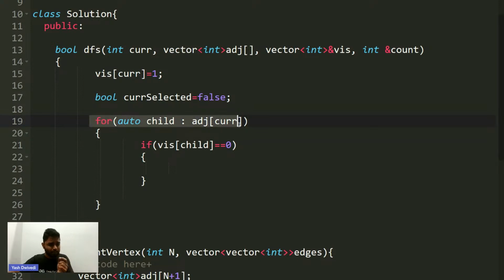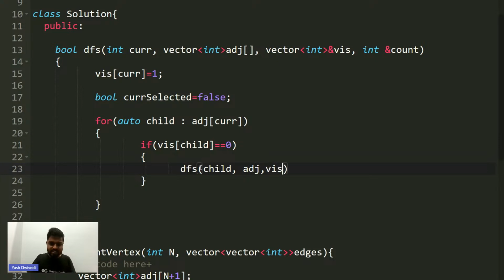When I'm iterating through its children one by one, if a particular child in the adjacency list of the current node has not been visited, I'll call the DFS for that child. I'll pass the child as the current node, the adjacency list, the visited array, and the counter as well. This DFS function has been made bool type, so my child will return true or false.